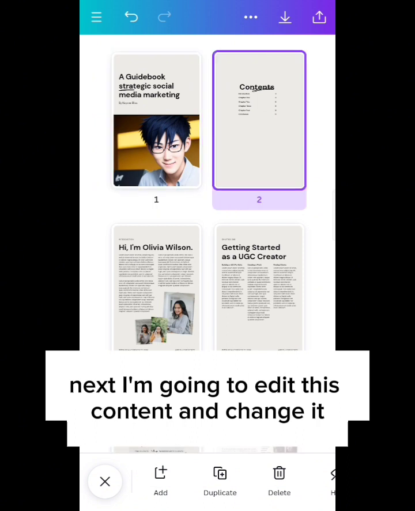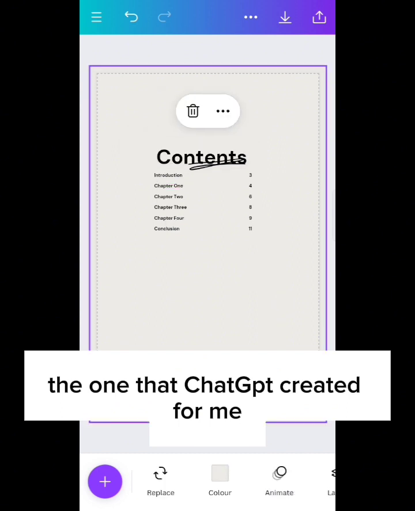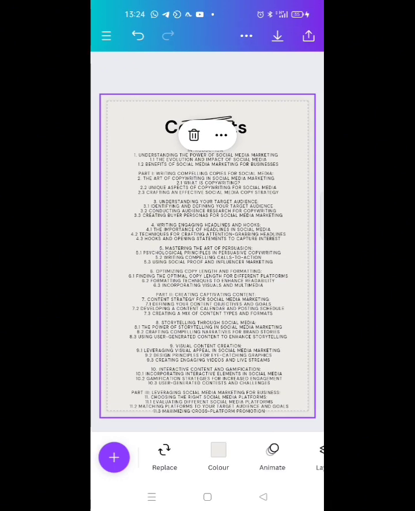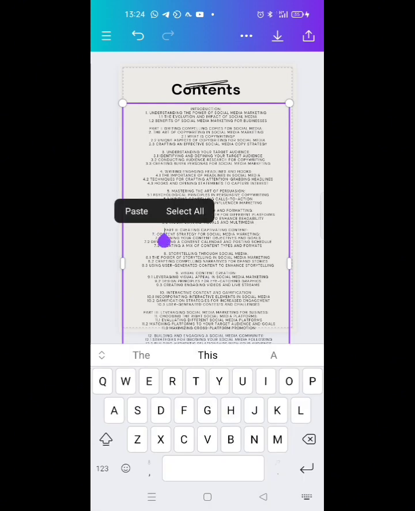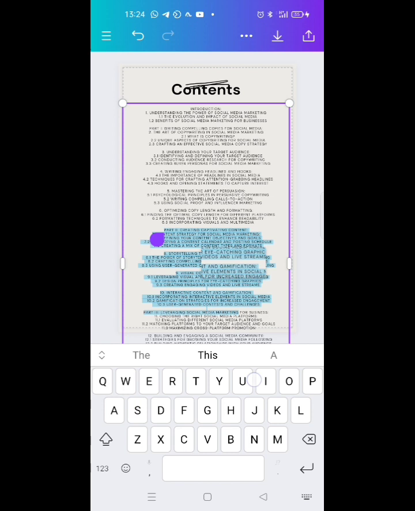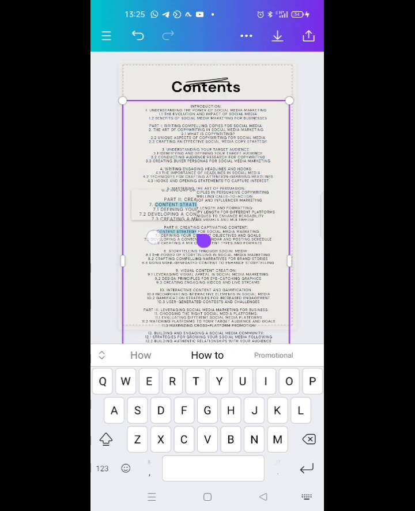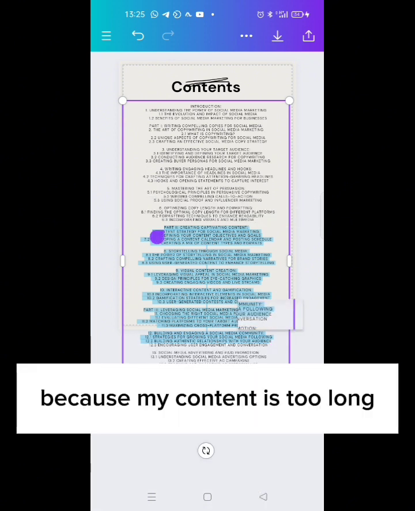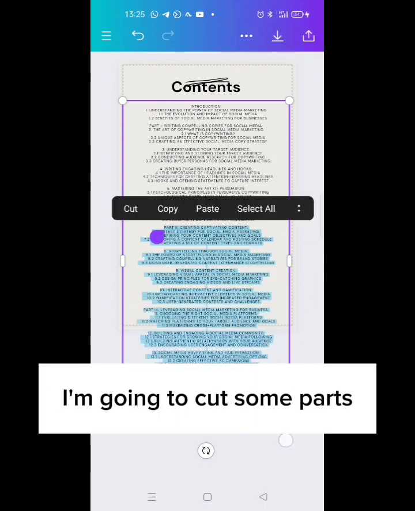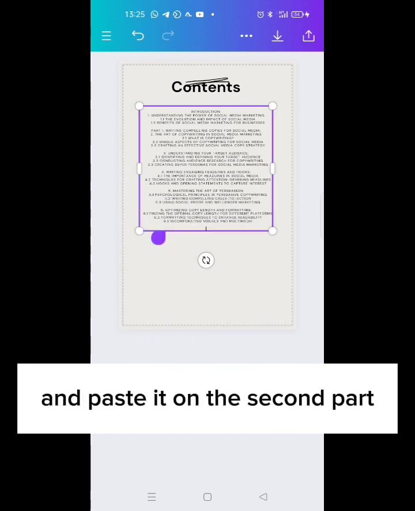Next, I'm going to edit this content and change it to my own content, the one that ChatGPT created for me. Because my content is too long, I'm going to cut some parts, duplicate this content page, and paste it on the second part.